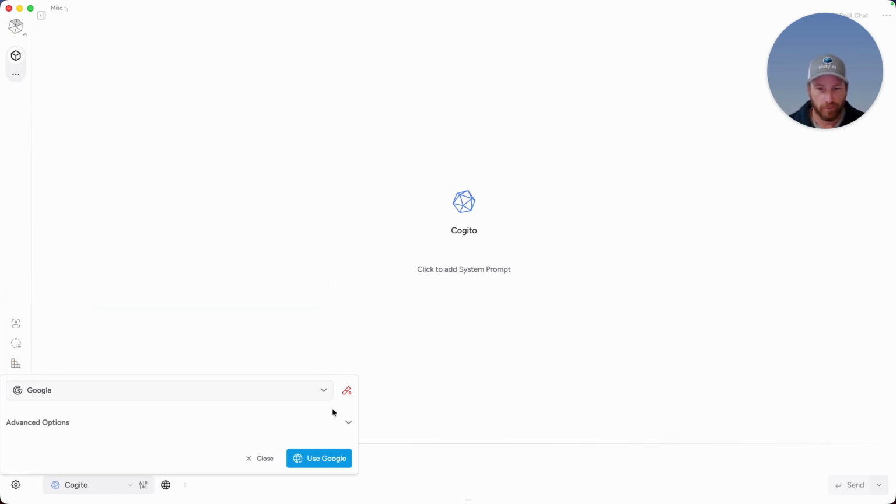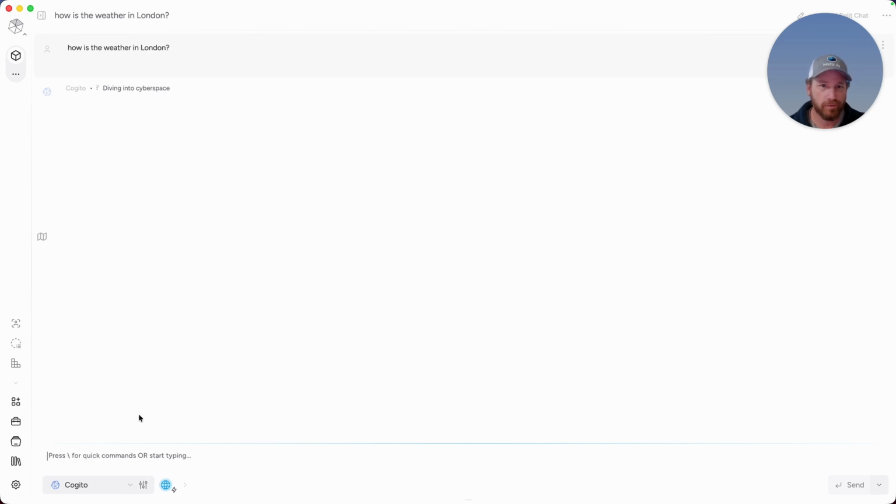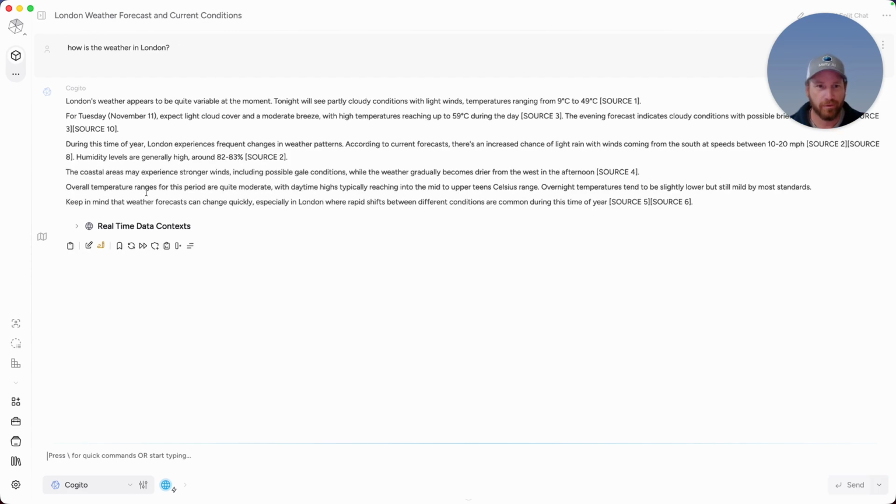So I'm going to focus in on Google and Brave for this demo. Let's start with Google. So when you click on Google and apply it and then ask a question such as, how is the weather in London? What's happening behind the scenes is that Msty is using Google to search for the weather in London based on what I asked the model. And Msty is getting results returned back and then passing those along to the model. In this case, I'm using Cogito, which is a local model, but it would be the same workflow if this was via an online model such as ChatGPT.